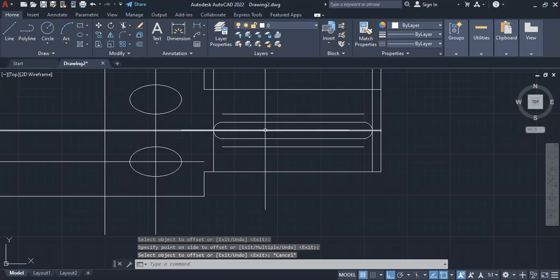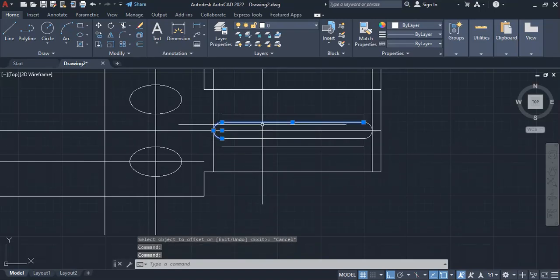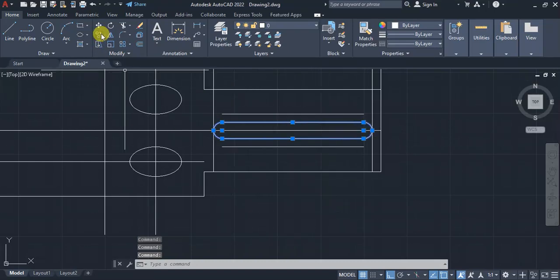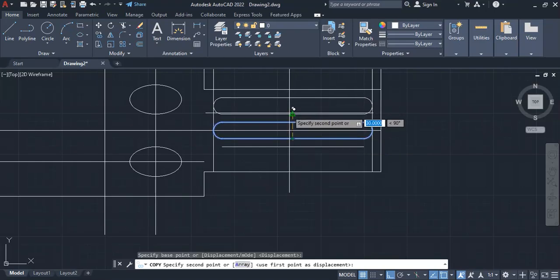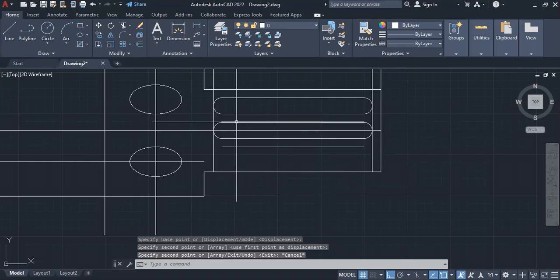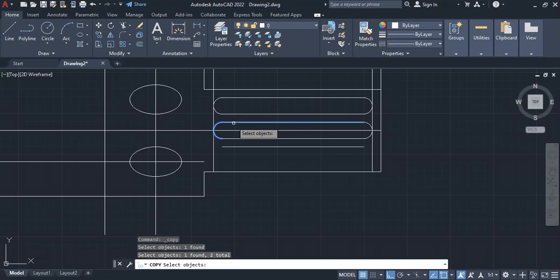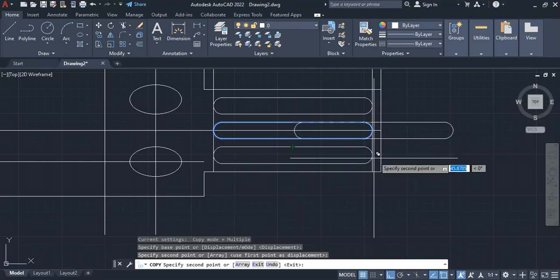Then afterwards, I'll copy this. So I'll copy it from that point upwards, the center point, and I'll copy it again. Copy, select those parts from upper point to the lower point.